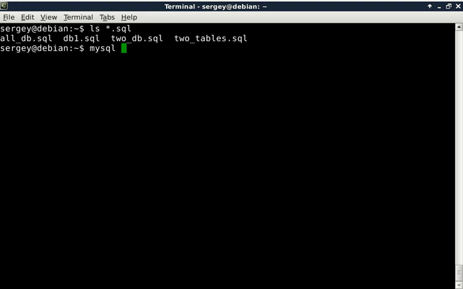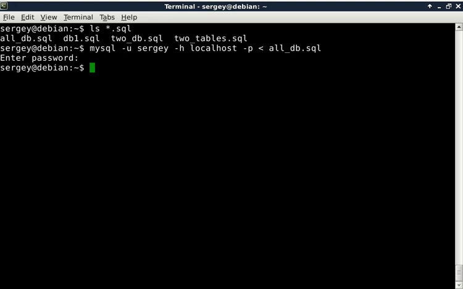So type in mysql space, and the option list should be the same, which is -u username, -h hostname, -p. To restore all databases, simply put the less than sign, which means we will redirect in reverse from the file into the database, and then the file name, which is alldb.sql. Press enter, enter the password, and we've just restored all databases at once.